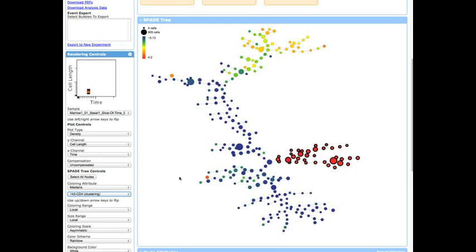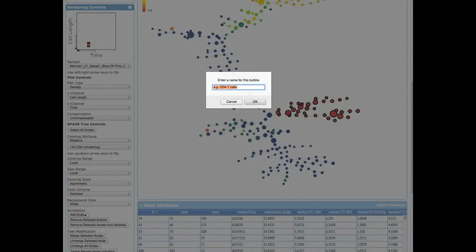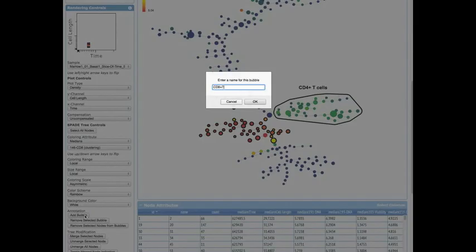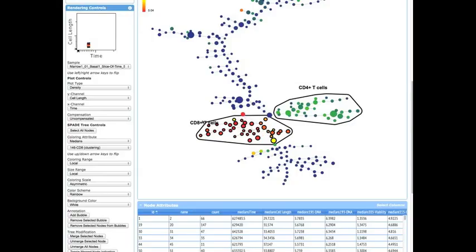To bubble a group of nodes, select the nodes, click Add Bubble, and enter a name for the bubbled cells. Hold down the Command or Control key to add additional nodes to a selection. Continue this bubbling process for any other cell populations in your experiment for which you've stained.